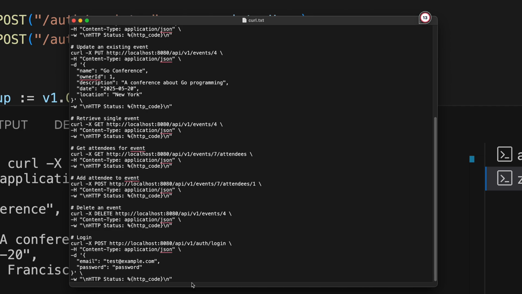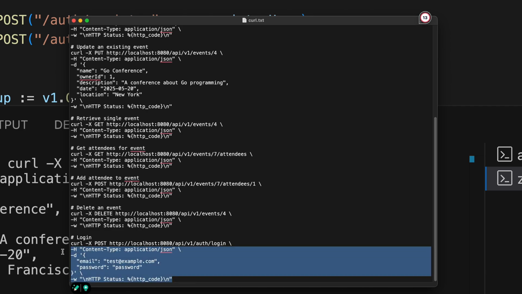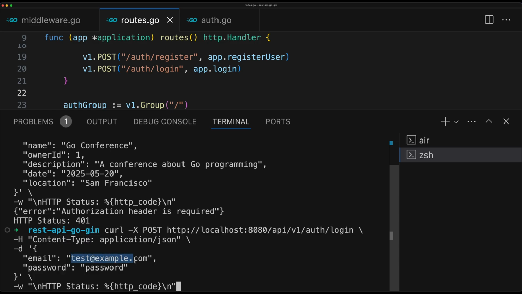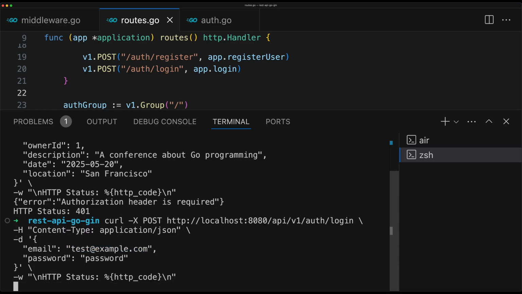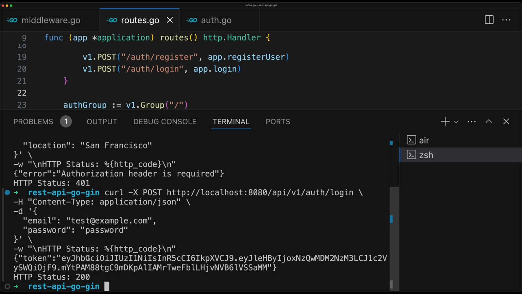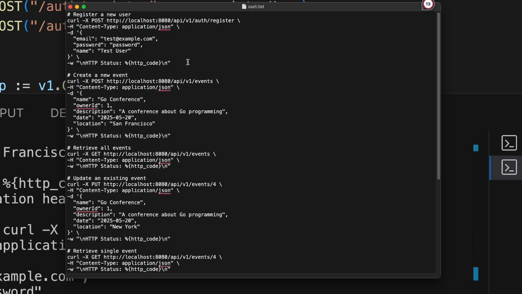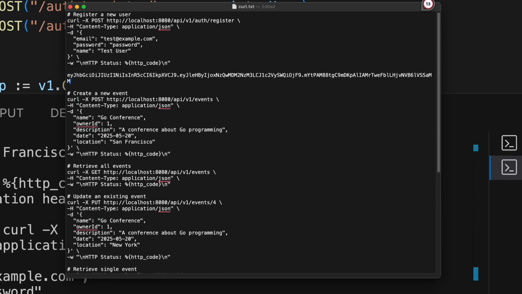So here we have the curl command to log in a user. I will copy this and paste it. Make sure you enter the email for your user and the password. So if I log in here, I will get a token back. And then let's copy this token and paste it here for now.